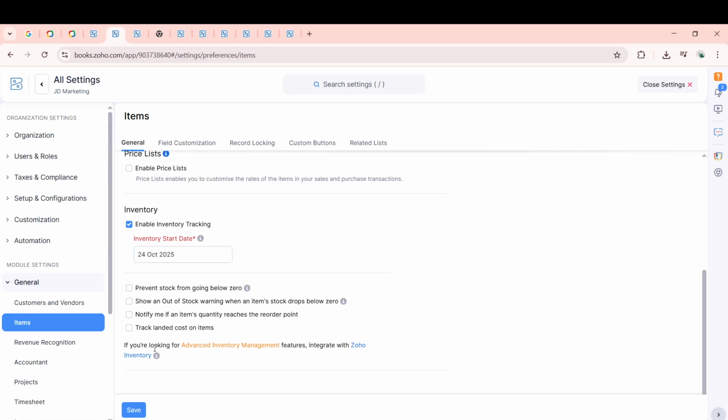After setting the start date, click the Save button to apply your changes. This ensures that all your adjustments are recorded and your inventory tracking is now activated.